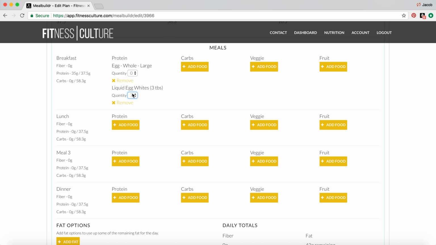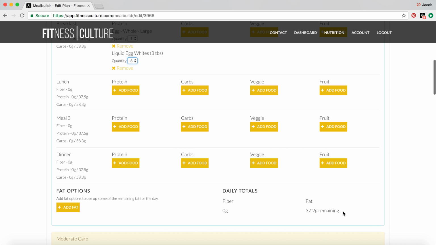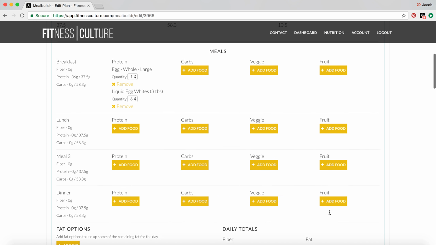See, that removed that because that's going to be too much protein. So we'll maybe say 6. Yep, so we'll do 6 servings and then 1 whole egg just because I like to have a little bit of fat with them. So with the yolk, it adds the fat. And then I've got a whole 37.2 grams of fat remaining. So that's pretty good for that meal.